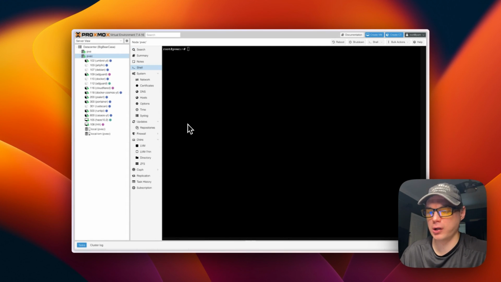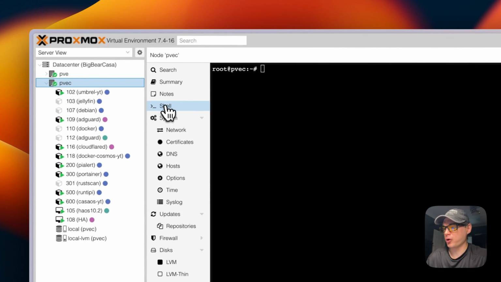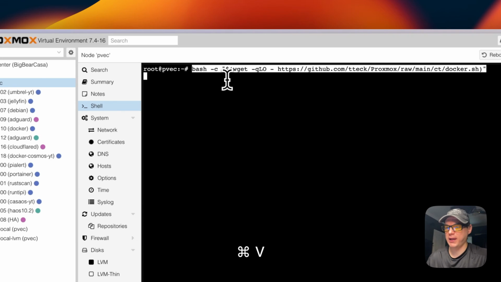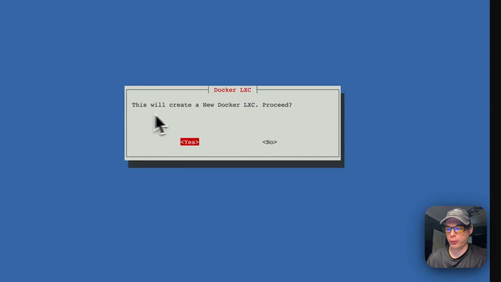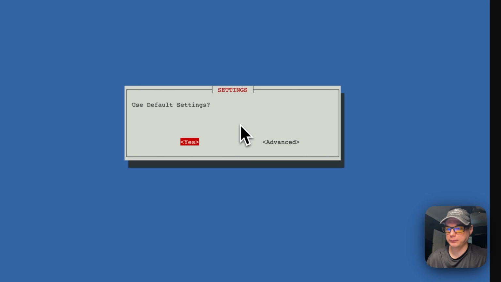Okay, so I'm going to start on my Proxmox. I'm going to go to my node, and then go to my shell, and then go in my terminal right here. I'm going to paste in the command and run it by pressing return or enter. Then this will create a new Docker LXC. Proceed, yes. And then yes.